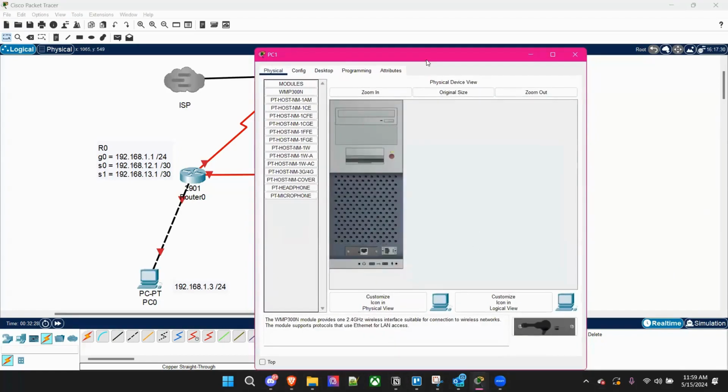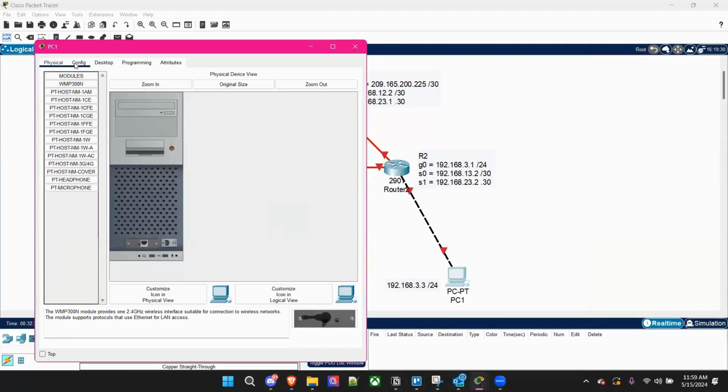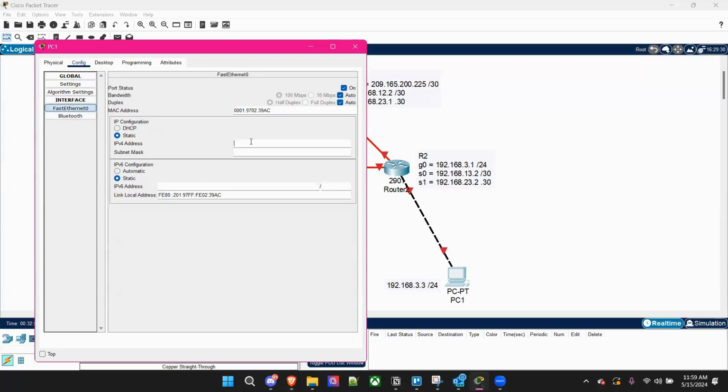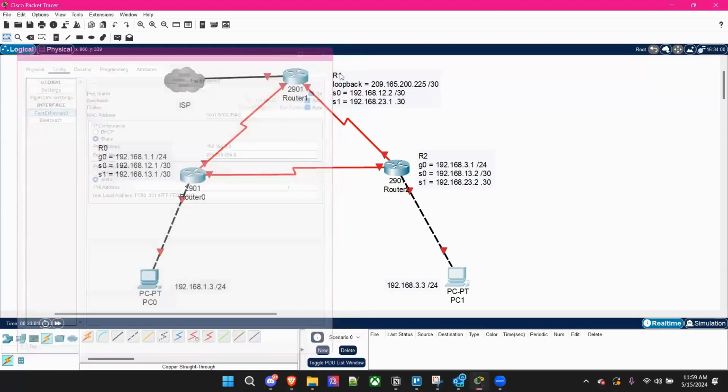So let's go ahead and do the same thing for this PC. Let me put it over here so I can see the IP address. Config. The gateway is 192.168.3.1. Okay, default gateway, right? So the way out of the router. This is the address. Okay, then we're going to do the interface. The IP address on here is 192.168.3.3. It's always going to give you your automatic classful subnet mask.